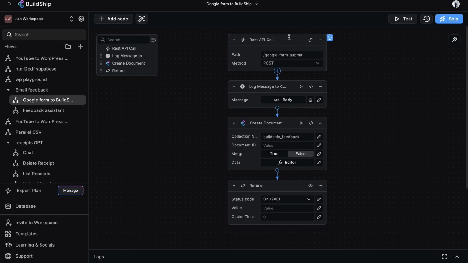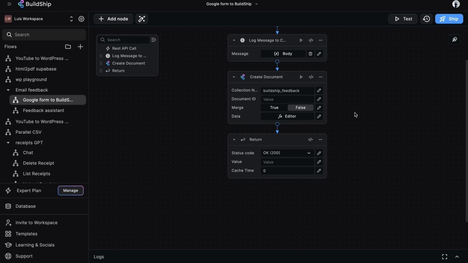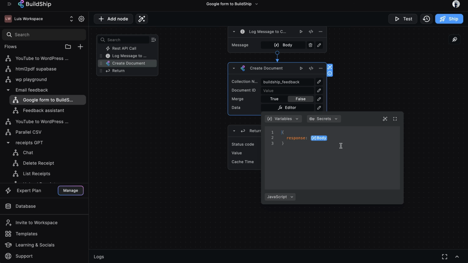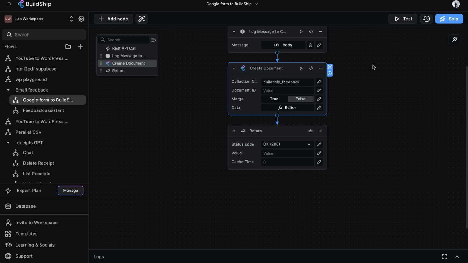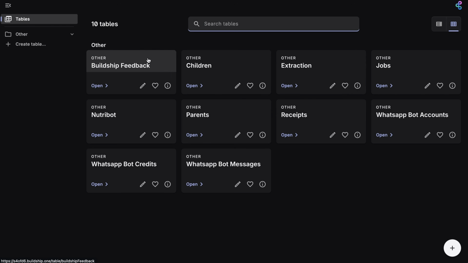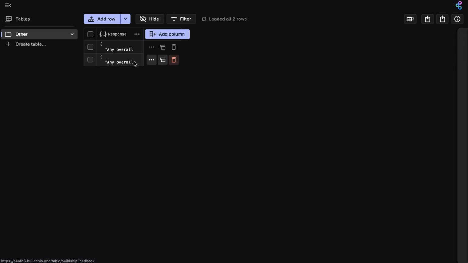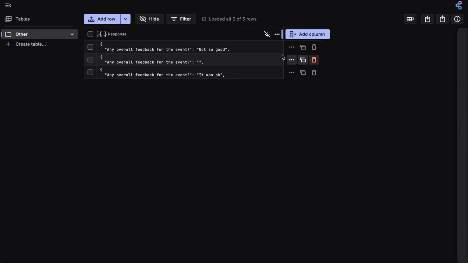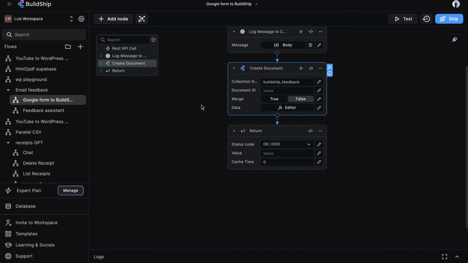For example, we have a workflow here that will be triggered whenever we receive a new response to our Google form. And what we're doing here is saving the entire response in the BuildShip database. And if we bring up our BuildShip database, all responses are being stored under the BuildShip feedback table. And here we can see our previous responses. And once we have this data stored, we can do anything we want with it.